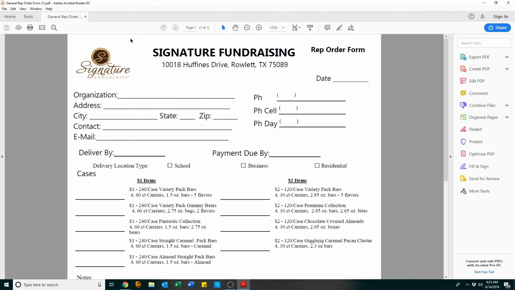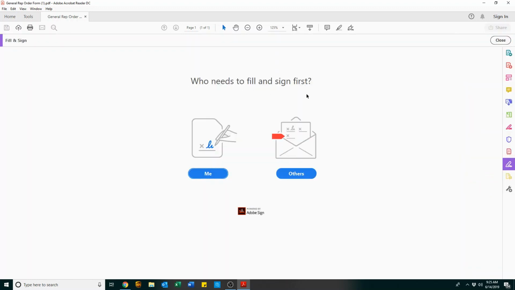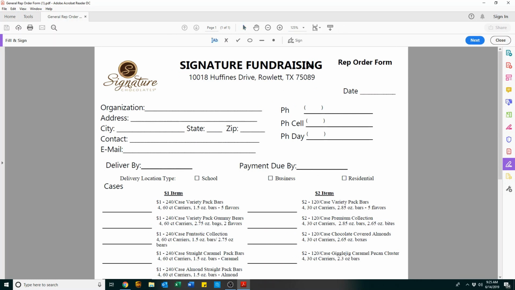All right, so it's going to come into Adobe, and I'm going to show you how to fill it out in Adobe without having to write it. So the fill and sign, it's like a purple crayon right here. You're going to click on that. It's going to ask you who needs to fill and sign first. You're going to say me. Okay, and it's going to have this little thing.